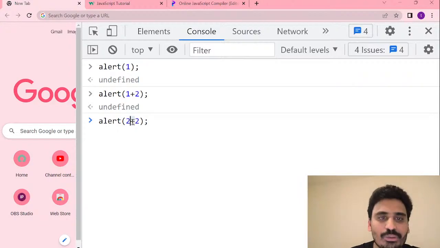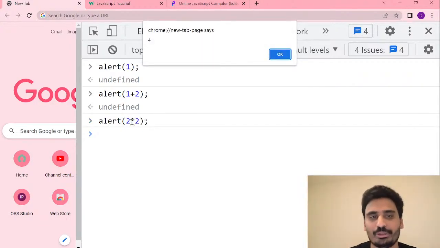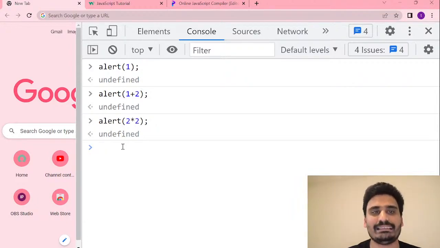Let's say 2 into 3. Sorry, 2 into 2. Whatever we write here, it performs that particular operation and gives us the result. So operations can also be performed here. Whenever you want to represent a number, you directly write it within the alert message so that it will be displayed in the alert box. This is with the numbers.